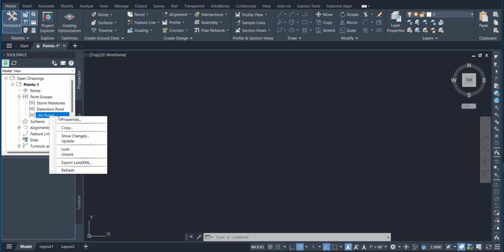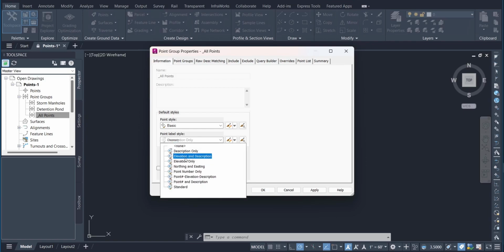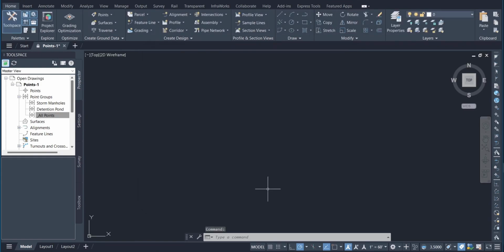Change the point group label style. In Tool Space, on the Prospector tab, expand the point groups collection. Right-click the All Points collection. Click Properties. In the Point Group Properties dialog box, on the Information tab, change the point label style to Standard. Click OK to close the Point Group Properties dialog box.